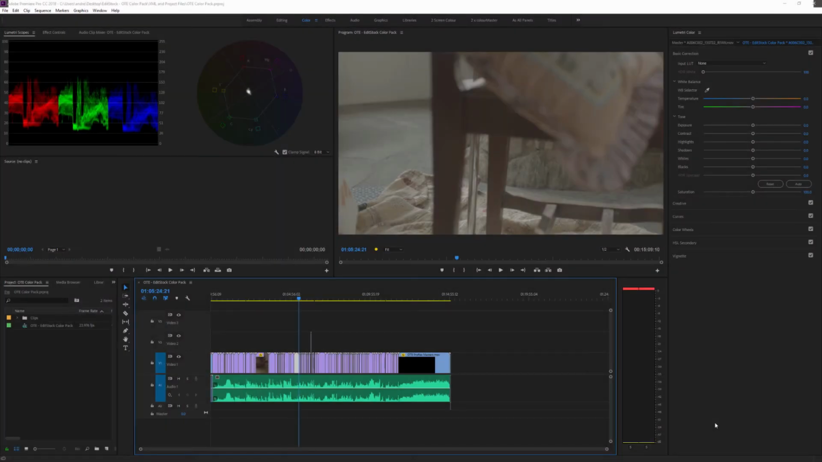In this tutorial we're looking at the XML workflow, which is very similar to the AAF workflow when you're sending an edited timeline from one application to DaVinci Resolve. I happen to be looking at Premiere Pro here.